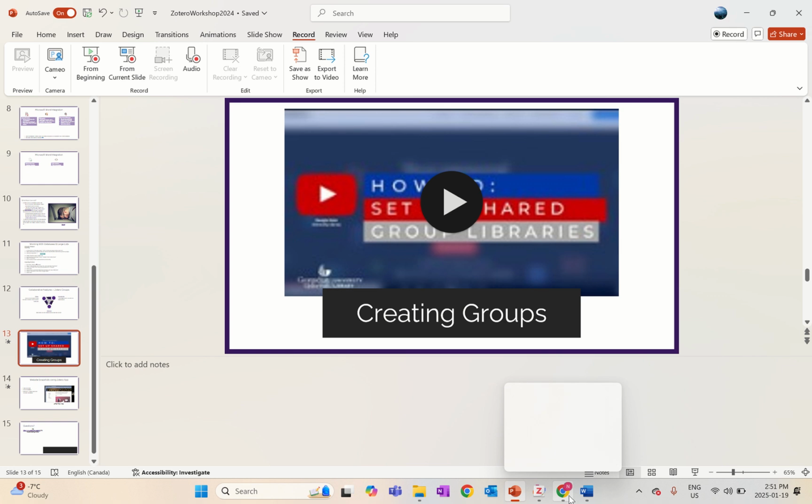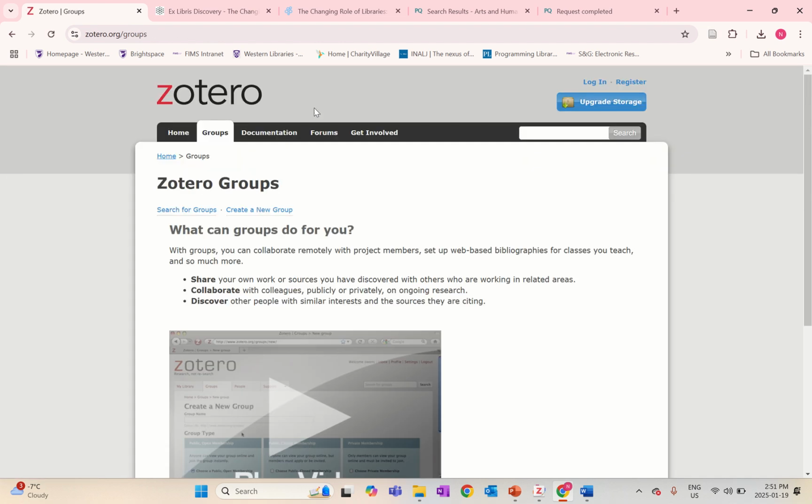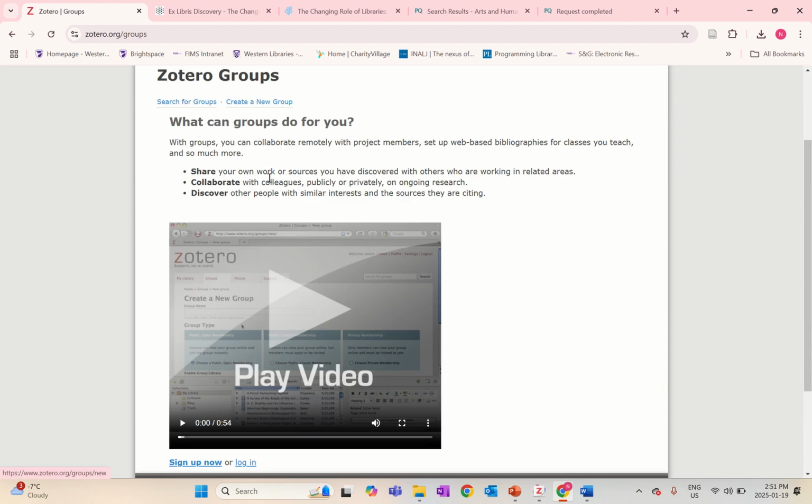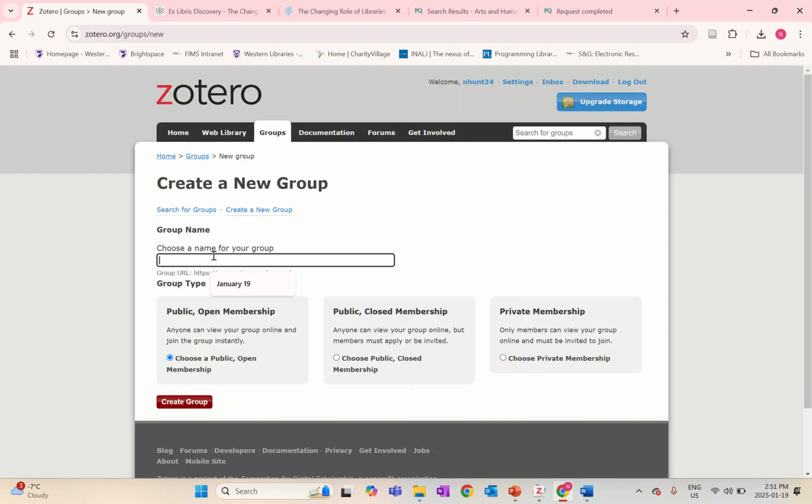So you'll do this by going to Zotero web version, and then you'll click groups. You'll click create a new group. And you'll choose a name for your group. We'll make it January 19, 2025. We'll make it so that it's public and closed membership, so that we have to have members apply or be invited by me in order to join the group, but anyone online can view it.